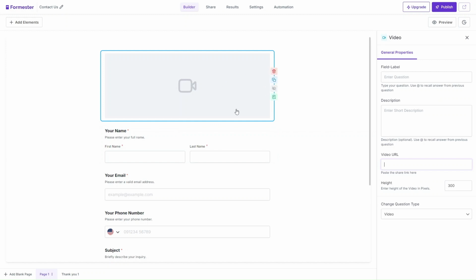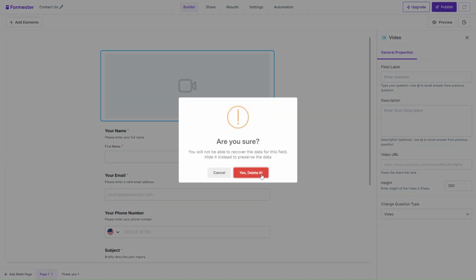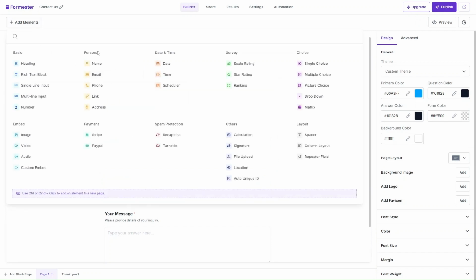So this will be great for training assessments. And then we have the personal fields such as name, email, and phone number. And one interesting thing about Formester is that it offers free payment integration. So both Stripe and PayPal are available in the free plan itself.